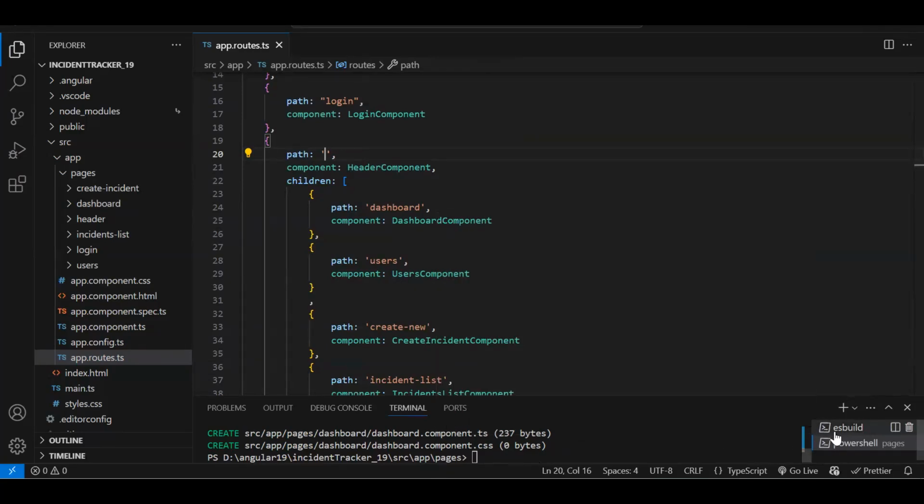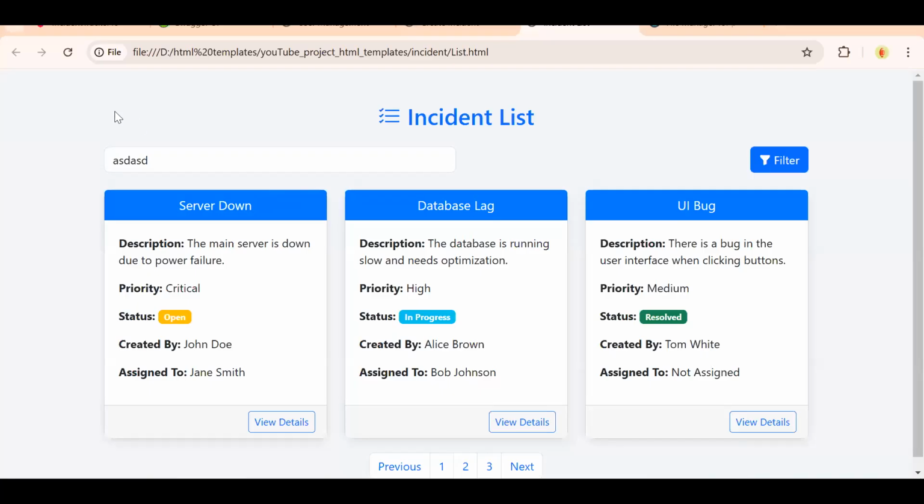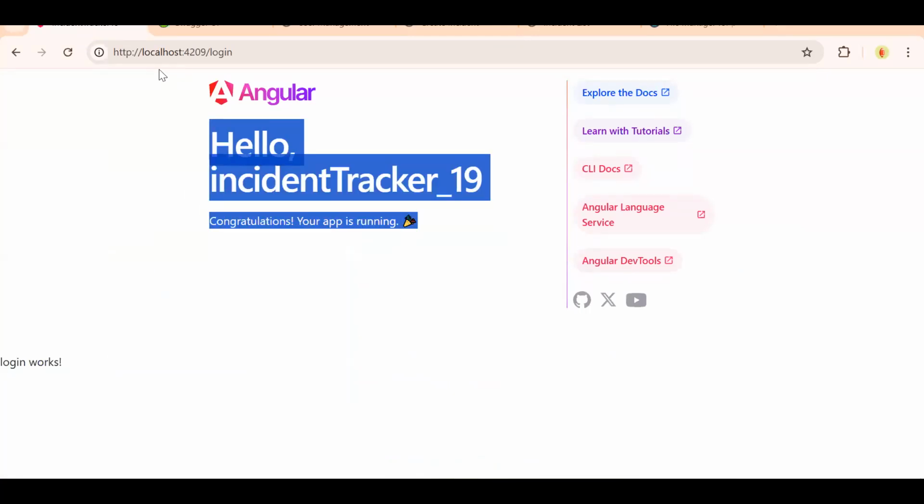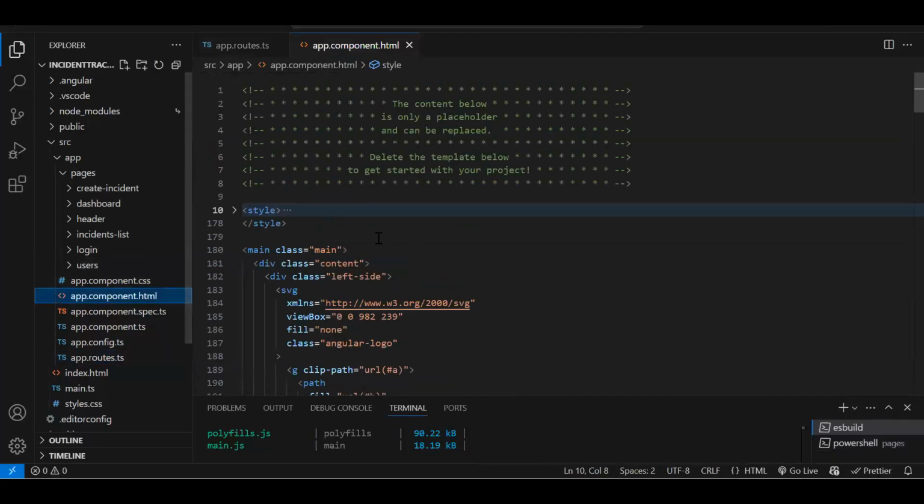Now we have already run the project. Fine. Now if we open, wait, let's save it. It is already saved. So if we see here, you can see the login is coming, but this data is also there. This data is coming because in the app component, we have that. Let's remove that unnecessary code.